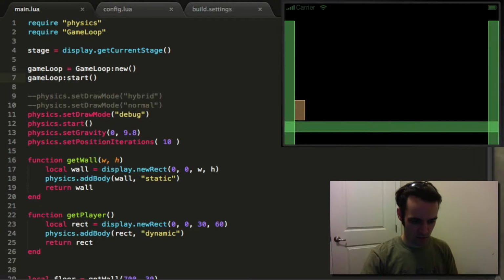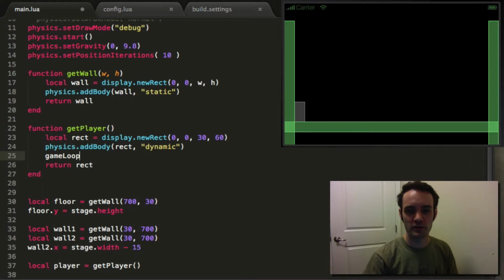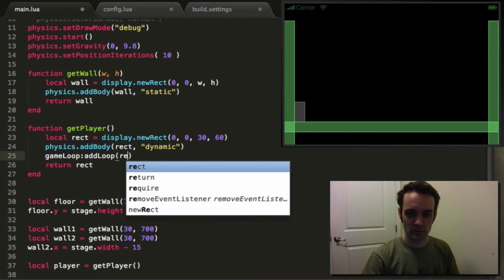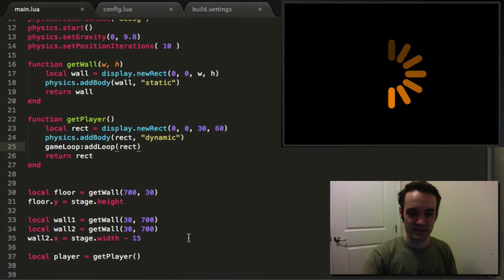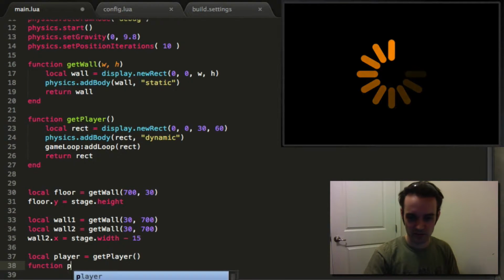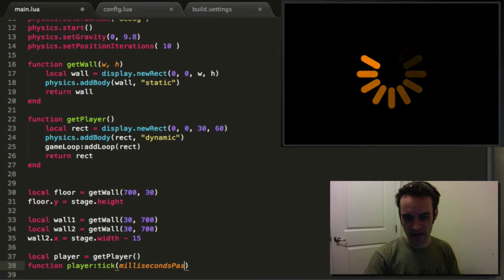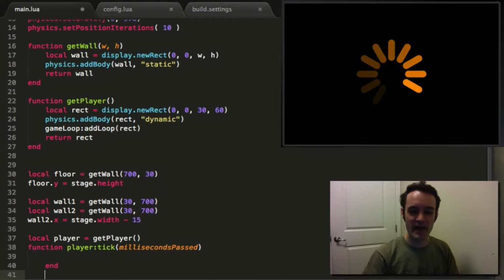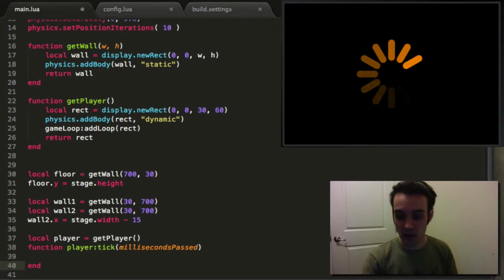Okay. And we're going to go down to our player. And so whenever we get a player, we're going to go gameloop.addLoop, which means that it is now capable of receiving the tick function. So let's make the tick function. As you can see, Corona's already mad at me. Milliseconds passed just means how many milliseconds have passed since the last game loop, so you know how much time has passed. You can compensate if you would like.